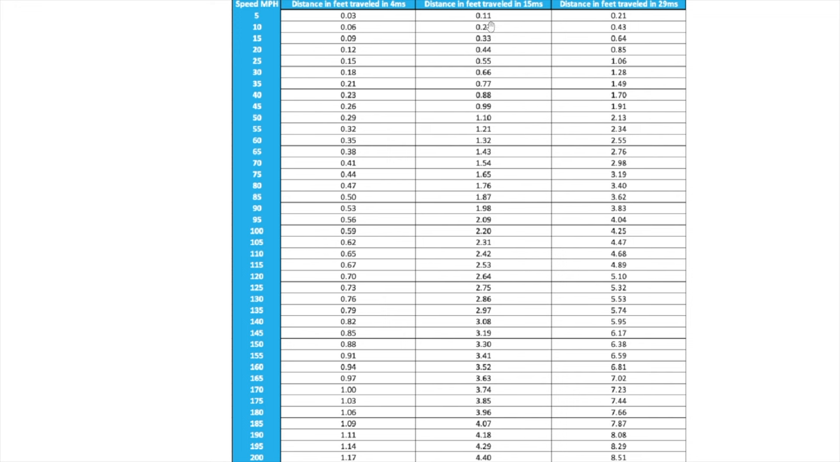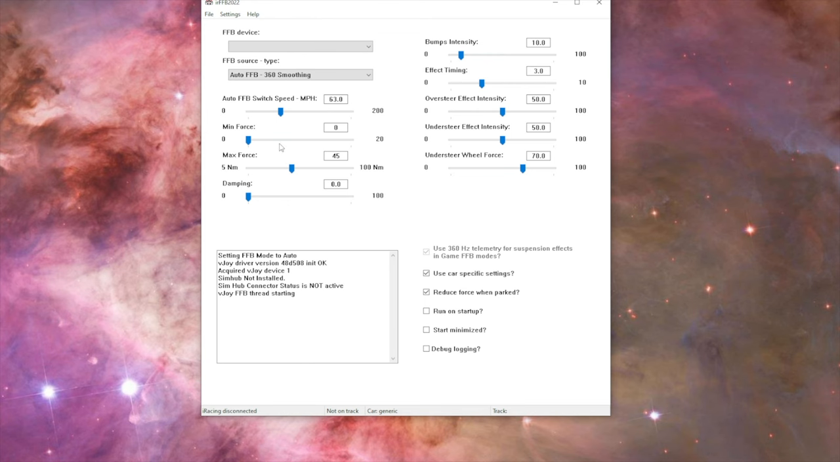The middle column is for the low latency game mode in irFFB, and it is 15 milliseconds. So you can compare, without the irFFB, you will travel 0.59 feet, and with the irFFB low latency mode, you will travel 2.2 feet. So it's a big difference. And with the irFFB mode, you will travel almost 3.25 feet until you get the signal from the game to your wheel. That's why the new auto FFB mode is beneficial, because you will be switching between 15 milliseconds and 29 milliseconds.